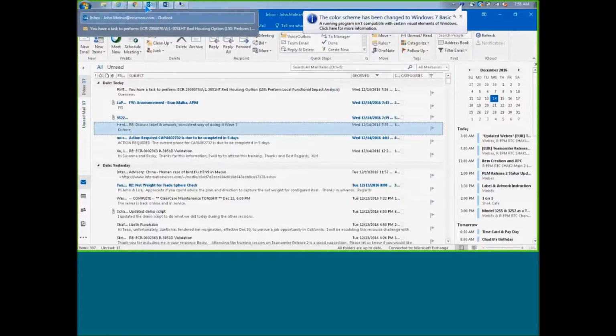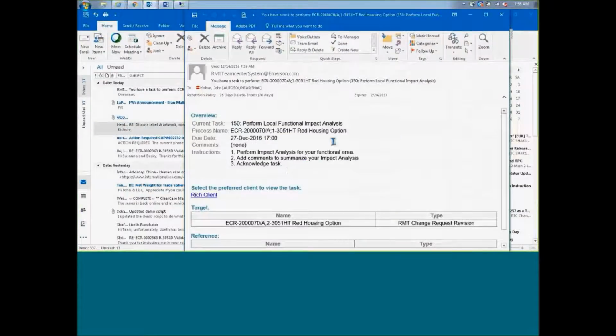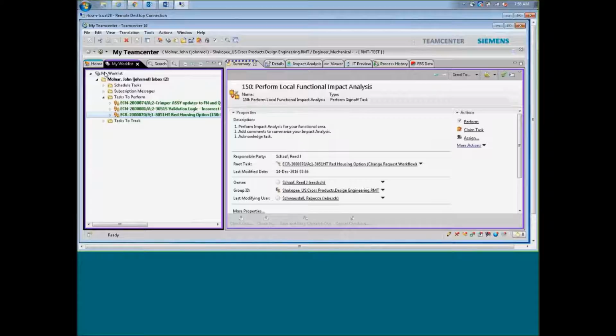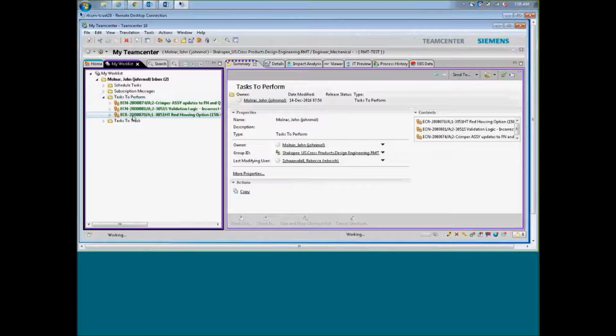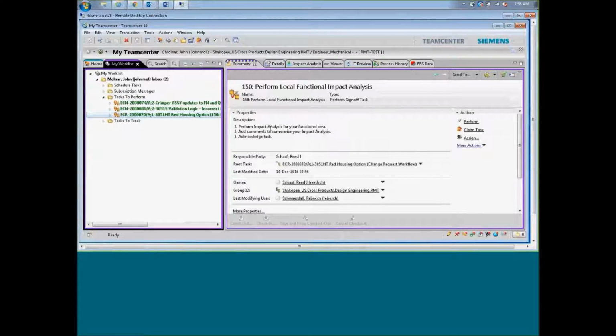Okay, so I just received this email. I have a task to perform. So I go into my Teamcenter account, and in my work list, under my task to perform, I can find the task that was assigned to me here. And here it gives a nice description of what I need to do. I need to perform my impact analysis for my functional area and add my comments to summarize that.